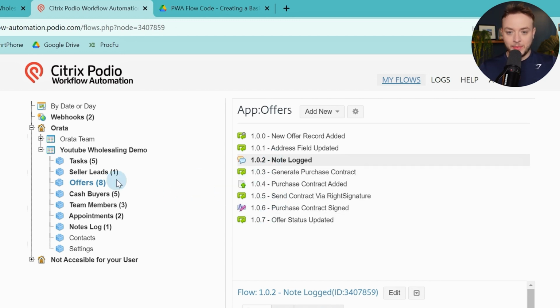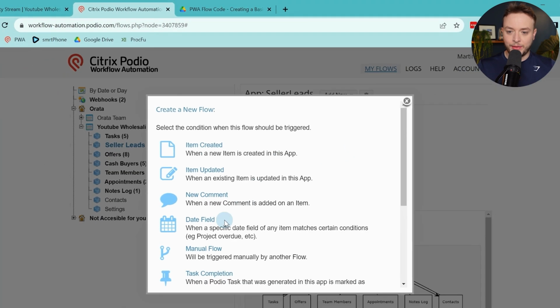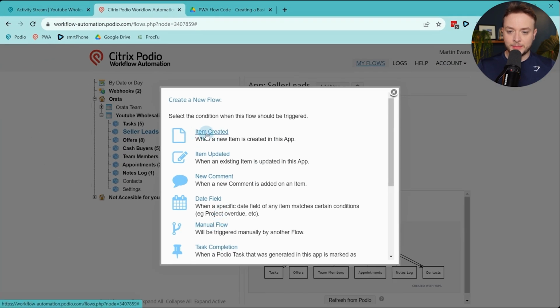Okay, so let's move on to the seller leads. We have 13 flows to do, but don't worry, they're relatively simple actually. So first, we're gonna, as always, start with our item created flow.